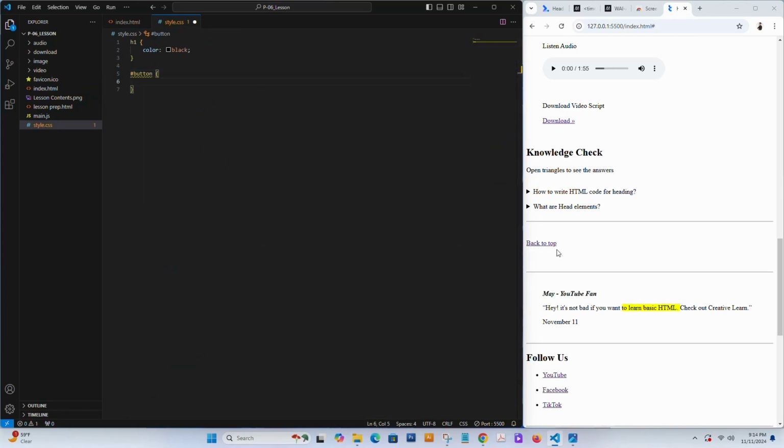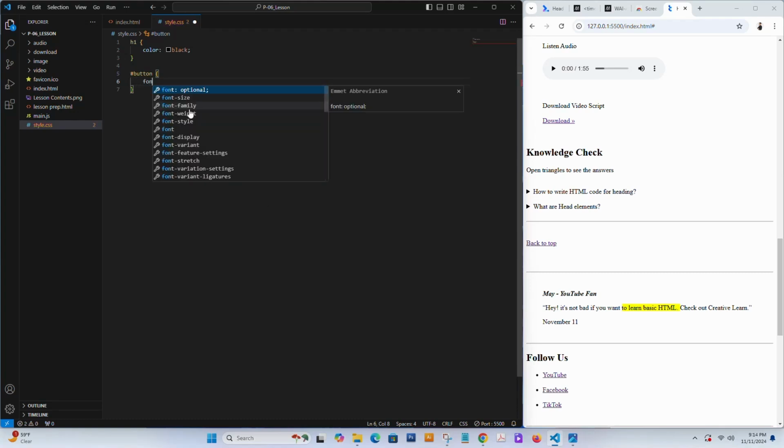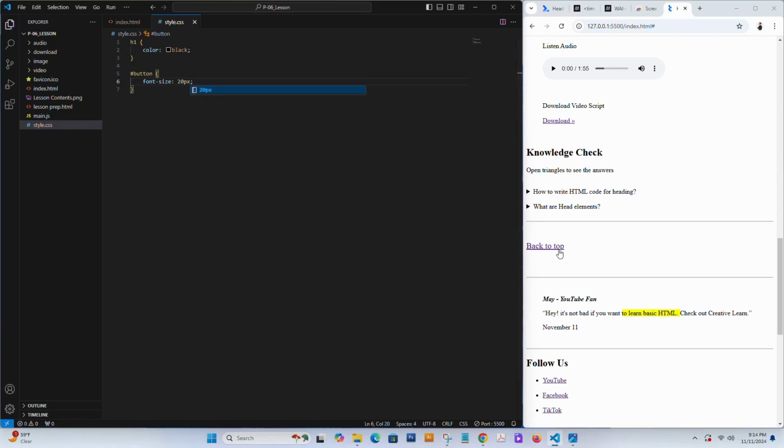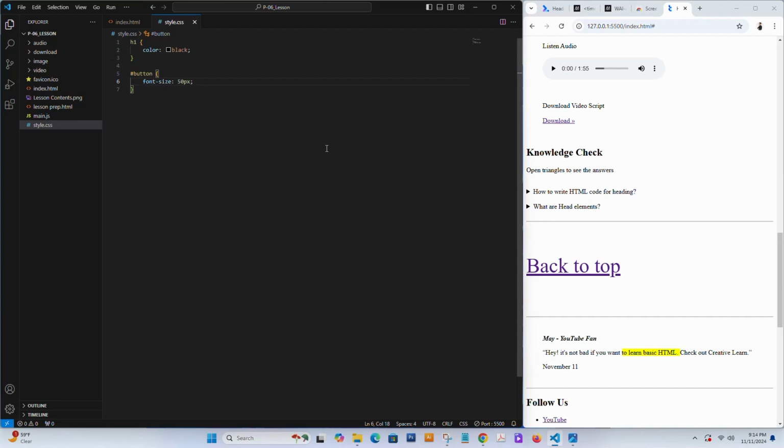Let's say the back to top text is a little bit small. I want to make it big. To do that, I will simply say font-size in the CSS. To make it really outstanding, let's say 20 pixels. Once I save it, you can see that the text is a little bit bigger. To make it even bigger, if I say 50 pixels and save it, now back to top is really big.